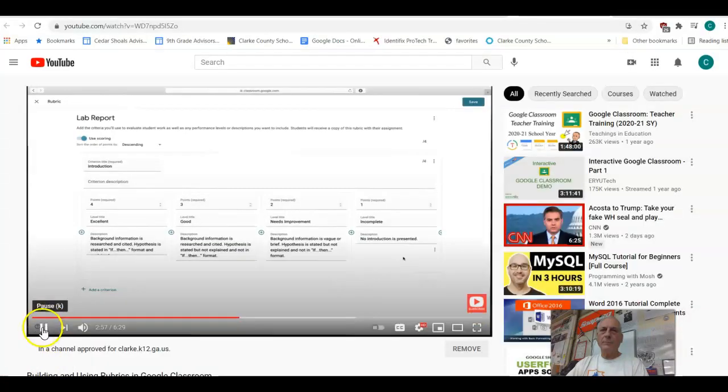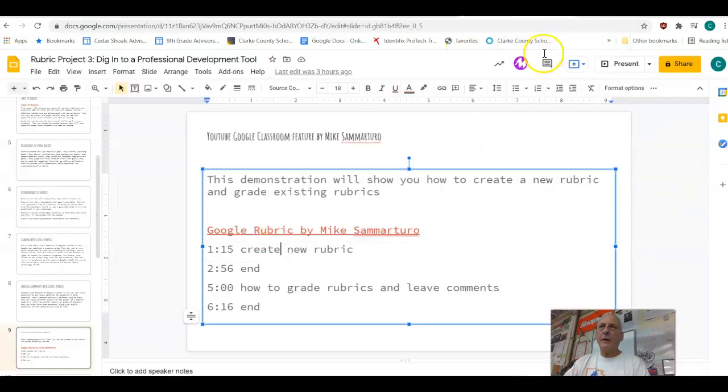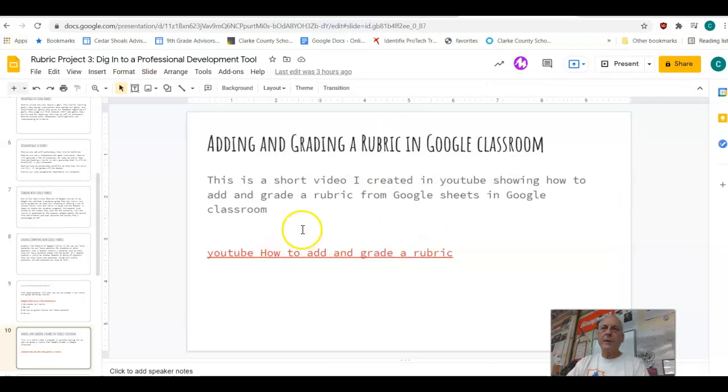Please note you also have the opportunity. Okay, so that was generating a new rubric in Google Classroom. The next demonstration video I have is how to add a rubric from Google Sheets.